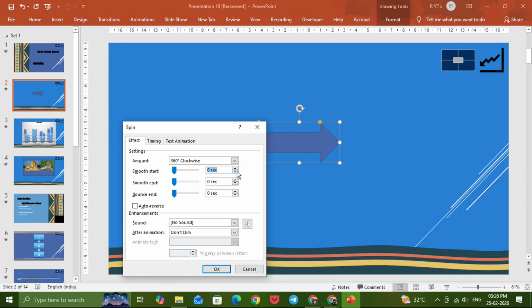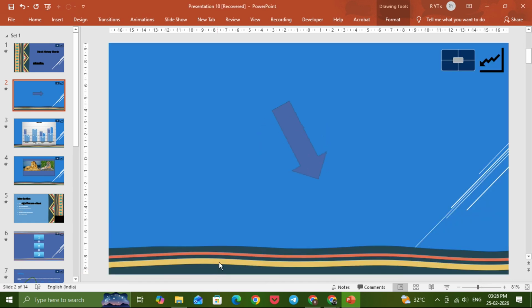Once everything looks good, click OK. Now start your slideshow to preview the effect. Your arrow will rotate exactly according to the settings you chose. And that's it. You've successfully created a rotating arrow animation in PowerPoint. As you can see, it only takes a few clicks to create a professional-looking motion effect that makes your slides more dynamic and engaging.